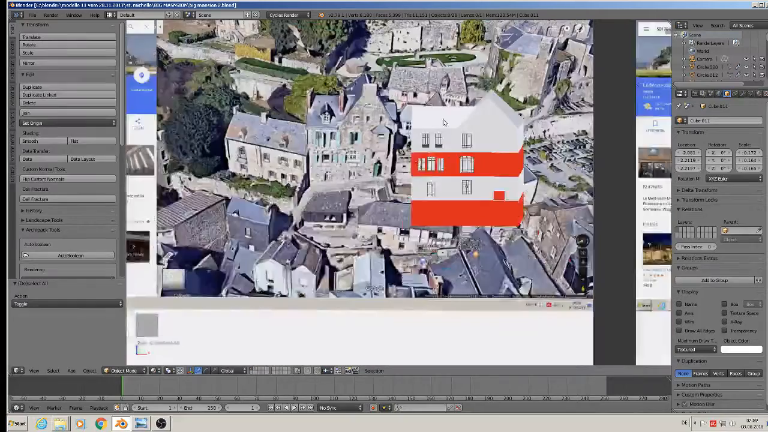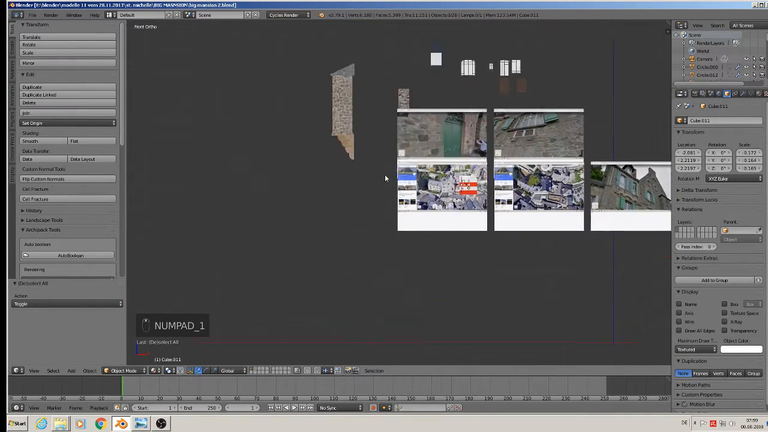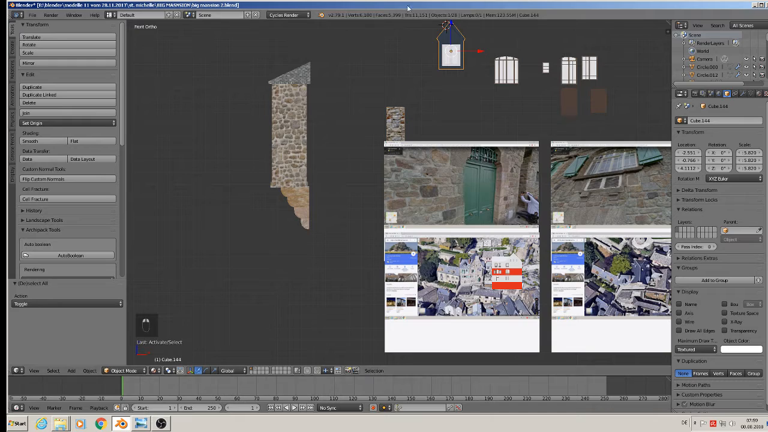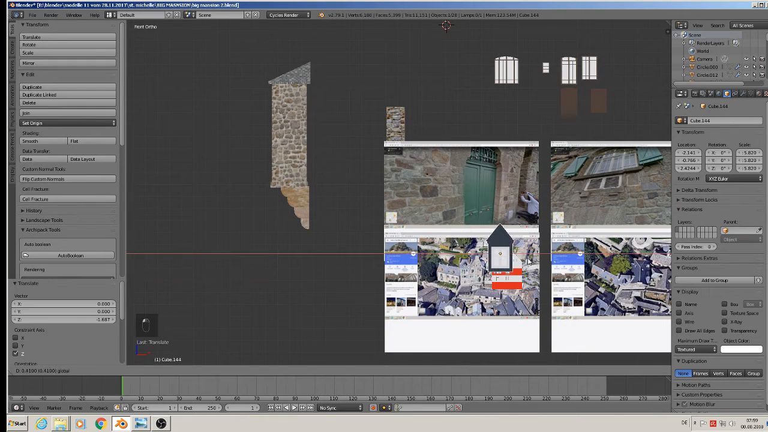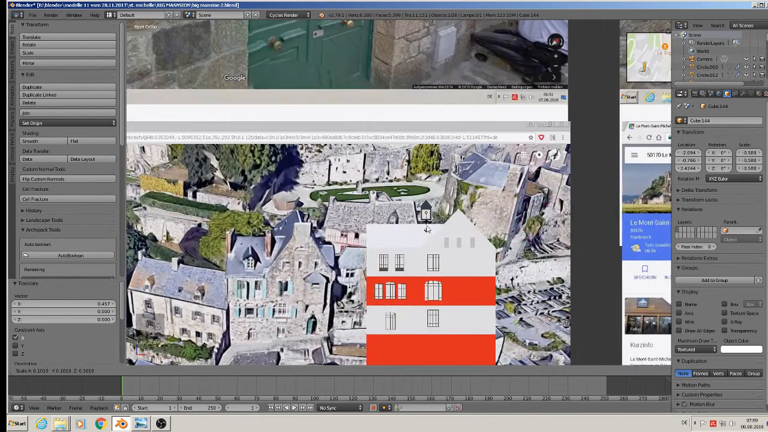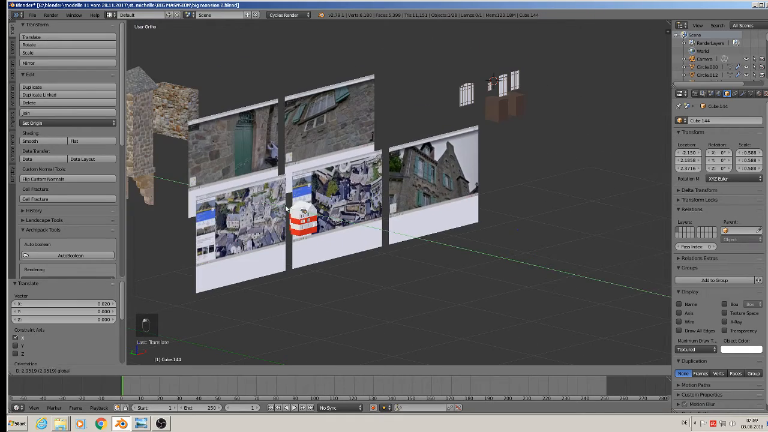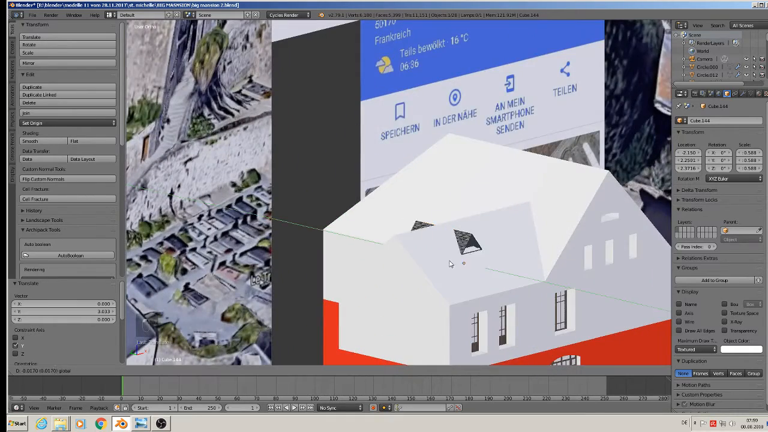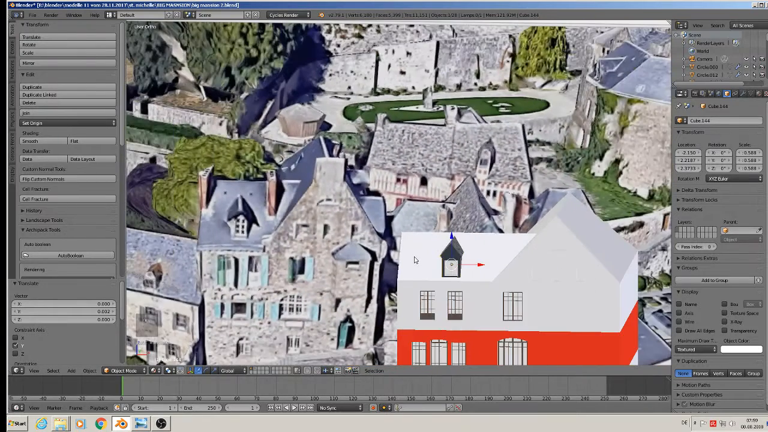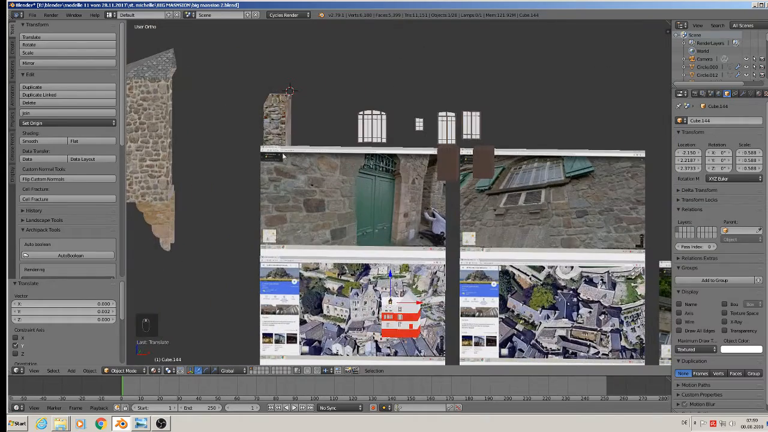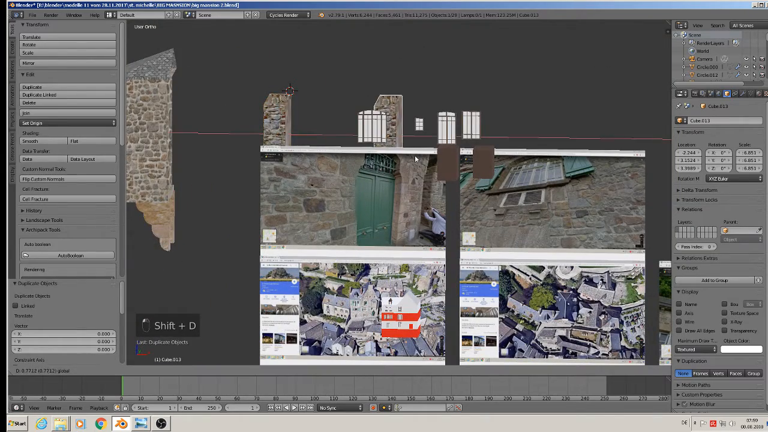We can place this little roof there. So we have it there. Scale down. And place it there. Then two smokers set aside. So we have the smoker here, Shift D.